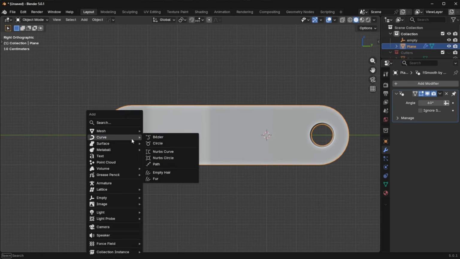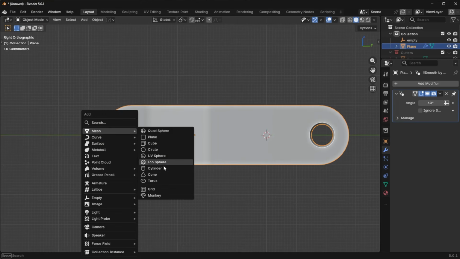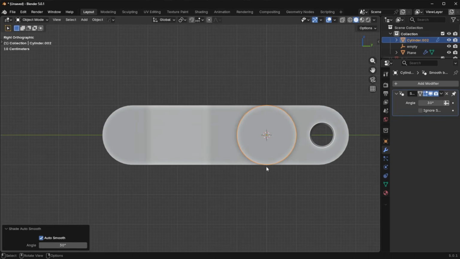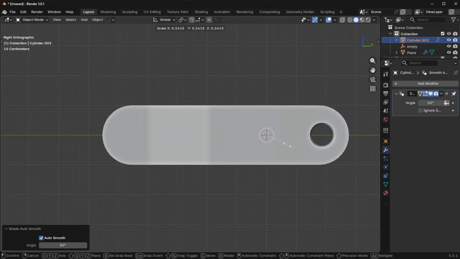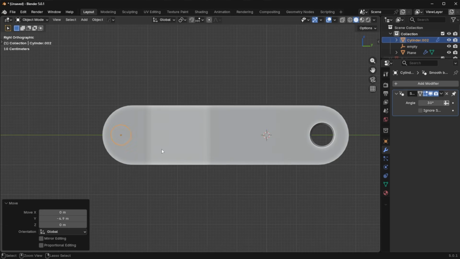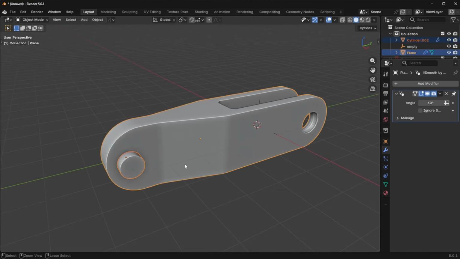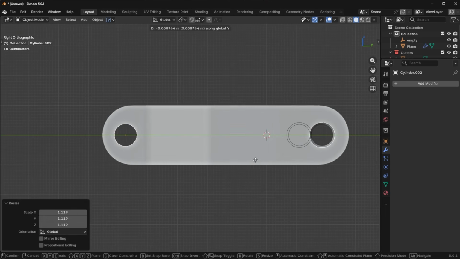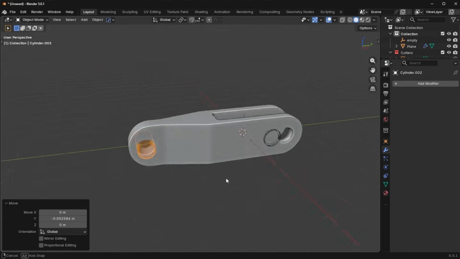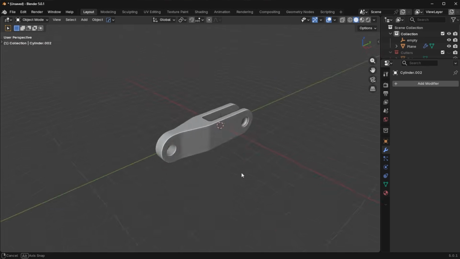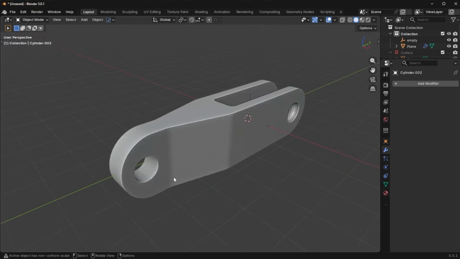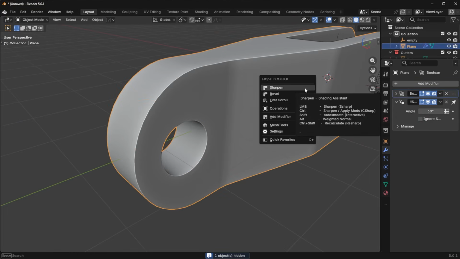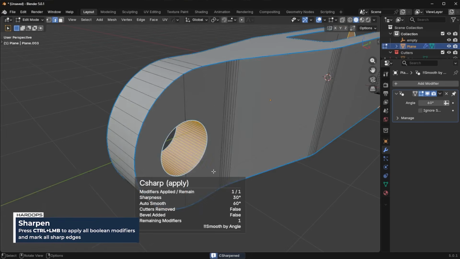Now we're going to do the same thing on this side. We're going to add in a cylinder, rotate this, shade auto smooth once again. And I'm just going to position that over here somewhere. We'll just run a difference boolean. I can center this a bit more if I want to. Just like that. And then basically, I can apply the booleans by Control clicking on sharpen.